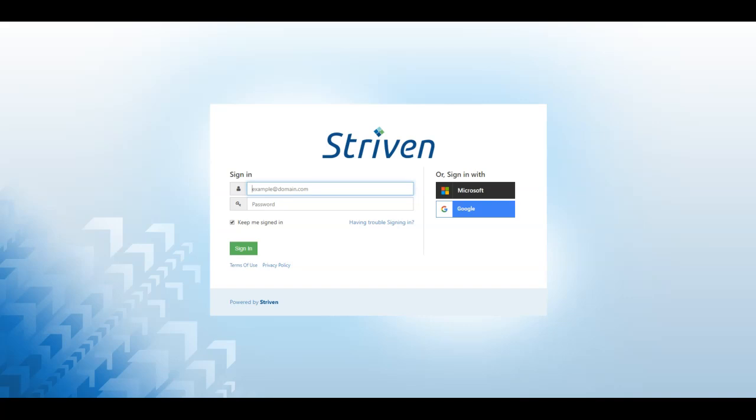To log into Striven, you'll first receive a welcome email once you are verified as a user of a Striven system. The welcome email will have a link which will allow you to set up a password if you so choose. On the login page, which we can see here, you can use your email and that password to log in. Simply type in your email, followed by the password that you set up, and then click Sign In to sign into the application.